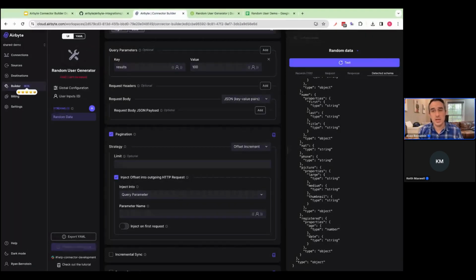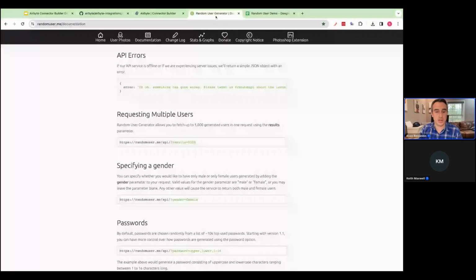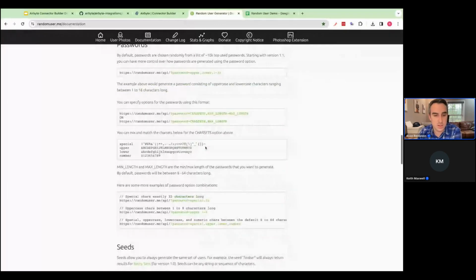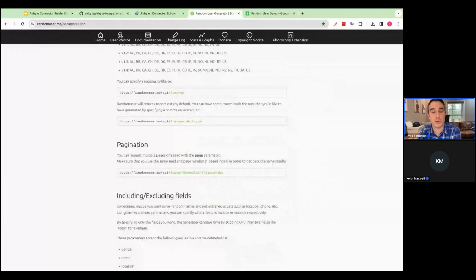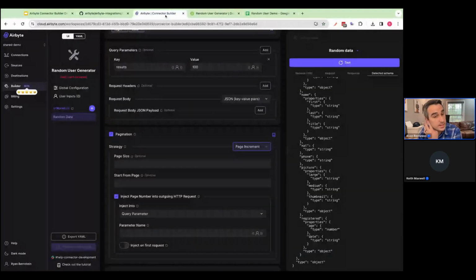For pagination, a lot of the tooling that you have to use to interact with these APIs is built into this platform for you. And how you think about pagination is one such example. We generally support three different modes: offset, page-based, and cursor-based. This one uses page-based increments. So if we jump into the docs, we can scroll down. And I think here it is. It talks about pagination. It says we can request multiple pages using essentially just page equals 3. So let's go ahead and set that up.